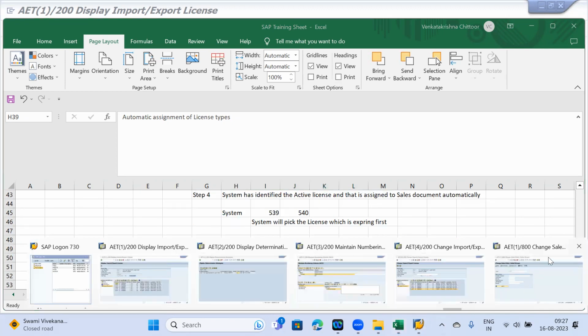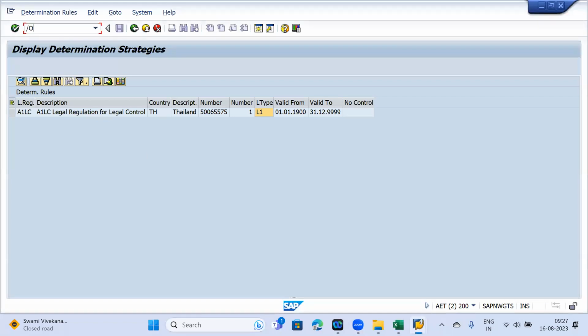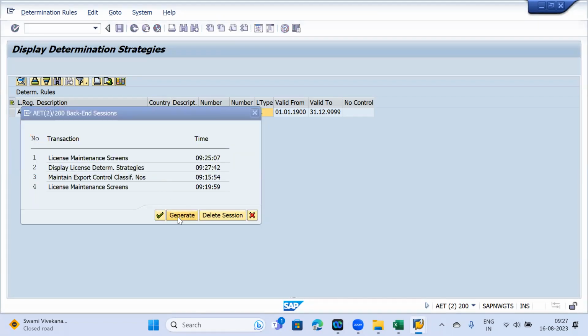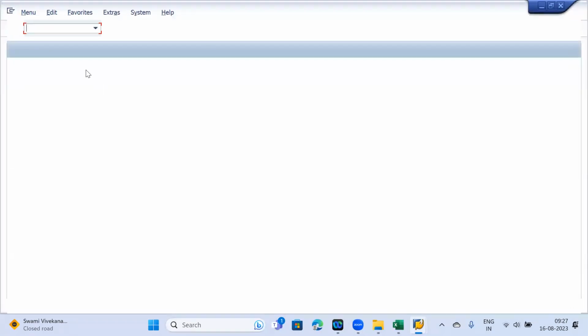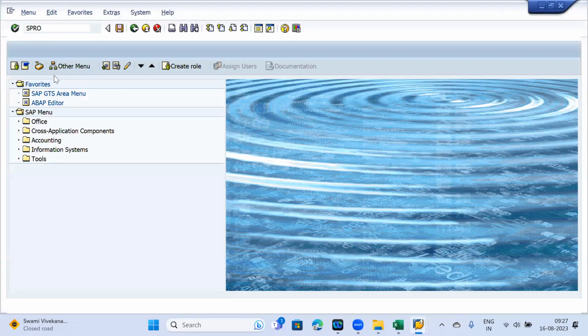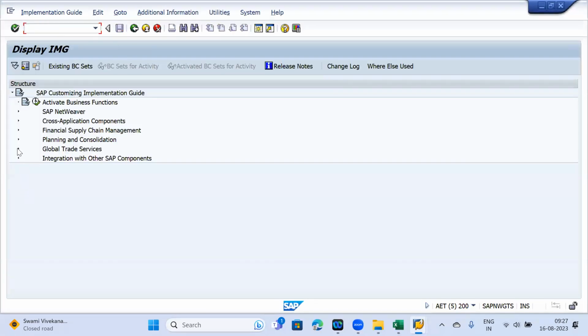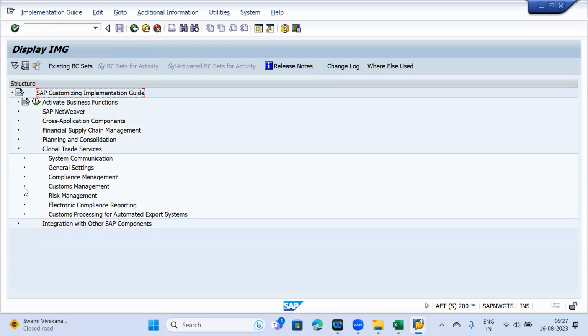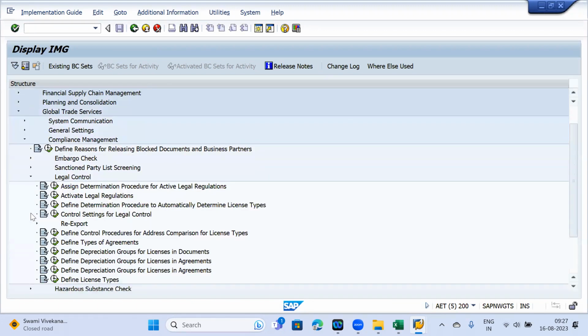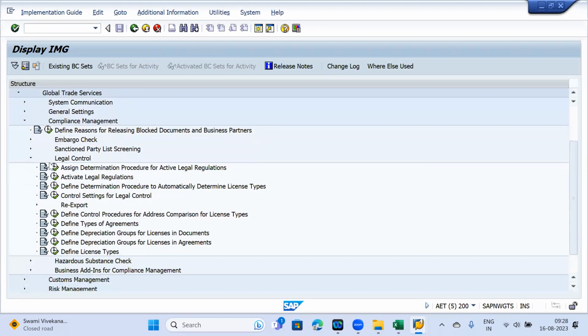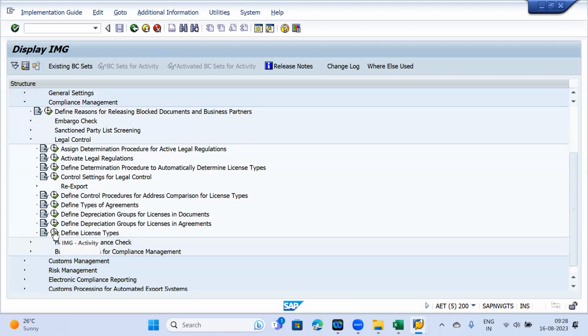Okay, so let's go to configuration in GTS. Let's go to PRO. We do all this in the realize phase, all the configuration part. So let's go to compliance. Let's go to legal control. So we have this. Okay, let's go and check the different license types.